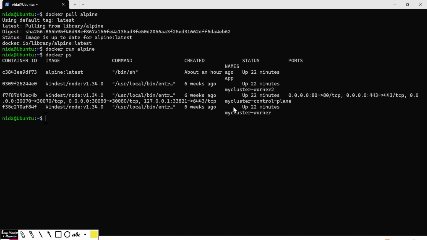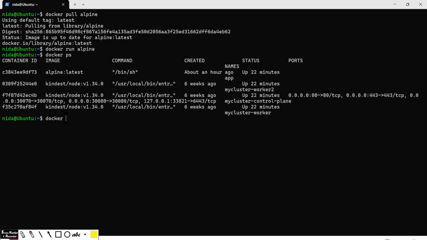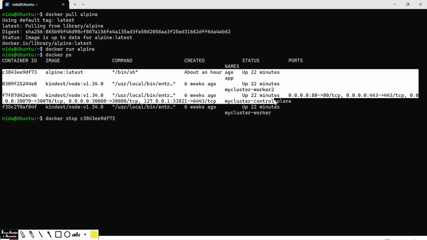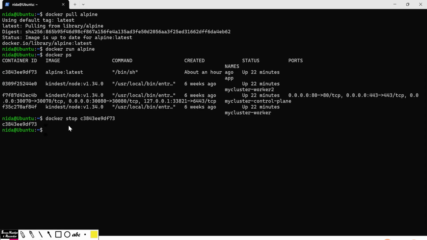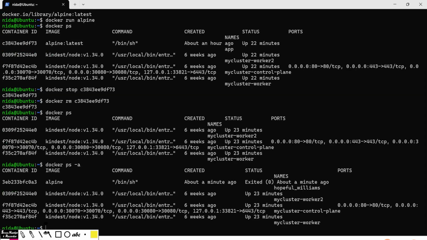So guys, I want to remove this container. How to remove it? First I need to stop it. I told you when we discussed Docker commands that we have to stop first, and only then will we be able to remove the container, right? So we have stopped it. Now I want to remove this container. Now let me see docker ps. Yes, no Alpine container is running. I want to see all containers also, right?